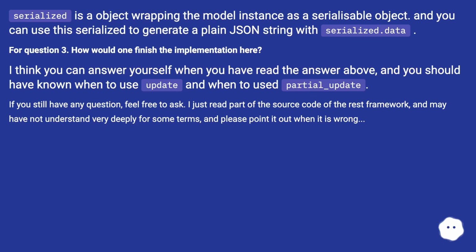For question 3. How would one finish the implementation here? I think you can answer yourself when you have read the answer above, and you should know when to use update and when to use partial_update. If you still have any questions, feel free to ask. I just read part of the source code of the REST framework and may not have understood some terms very deeply, so please point it out if it is wrong.